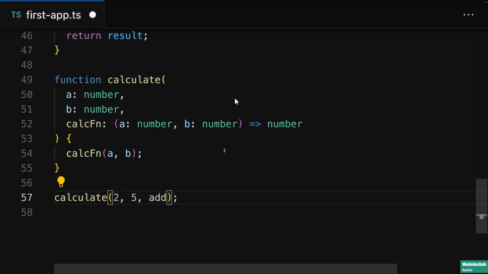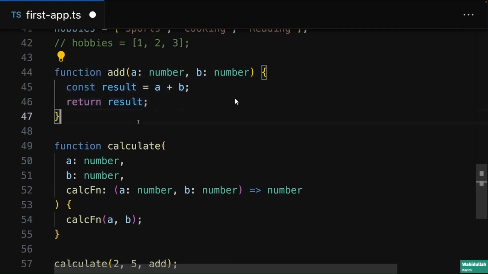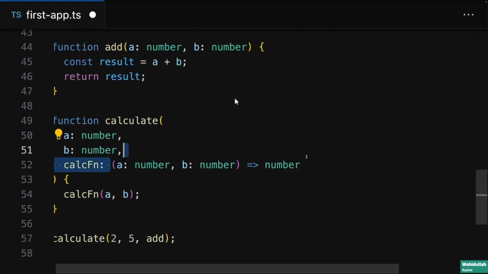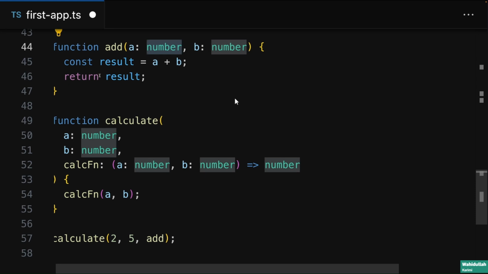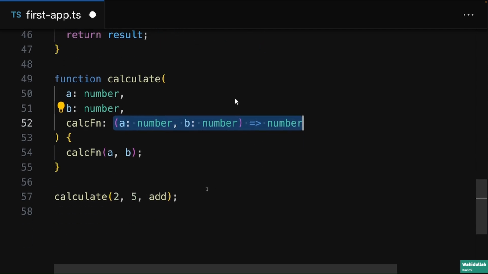a pointer to this add function. This add function, keep in mind, is a function with such a signature. It is a function that takes two parameters, which are both of type number, and which then returns a number. So it fits this type definition, which is why we can call calculate like this.